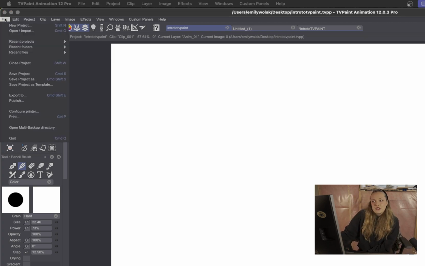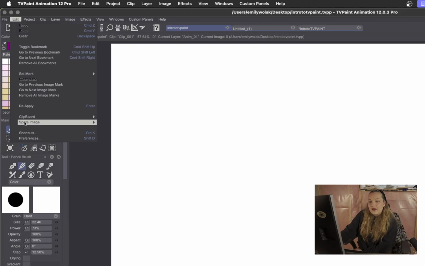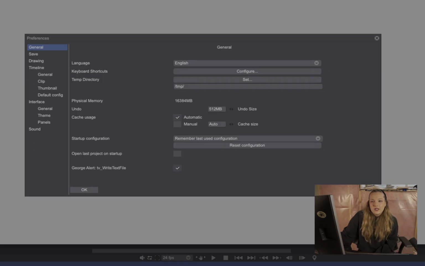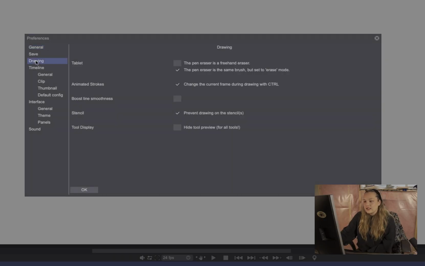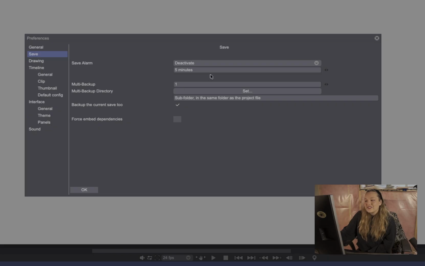The next thing you can do is, I'm just gonna explore preferences really fast at the bottom here. Edit, Preferences. This might be a lot if you're just getting started with new software, so I don't want to scare anyone. You don't need to open this, but it is nice to know that you can go to Save, and there's actually an alarm you can set so you remember to save, which is kind of nice. It's deactivated by default, I believe.